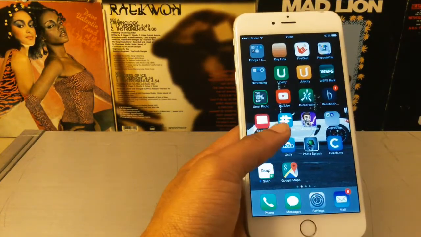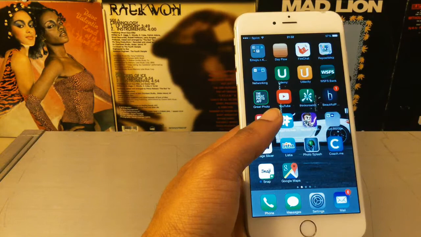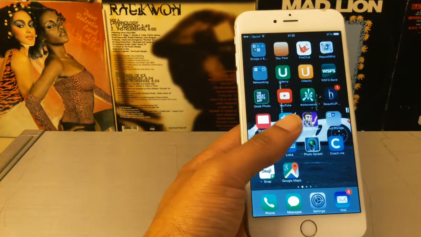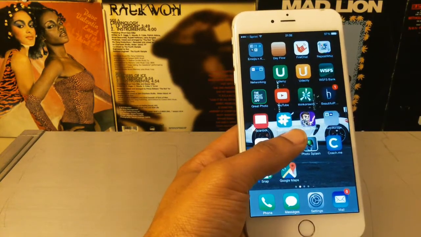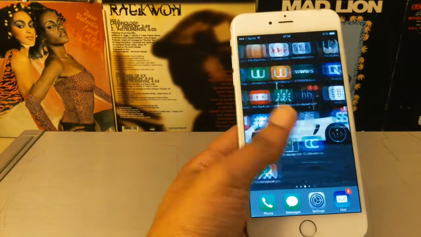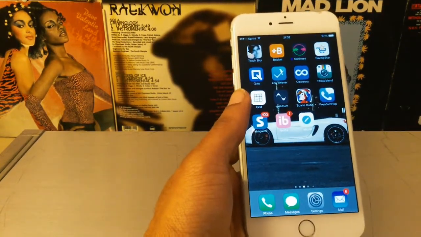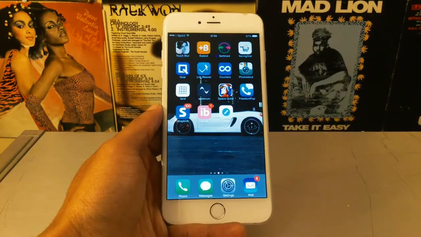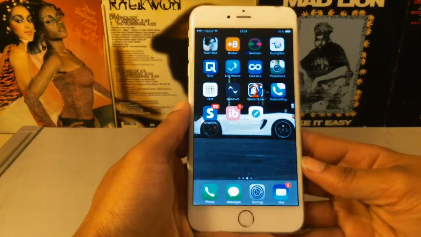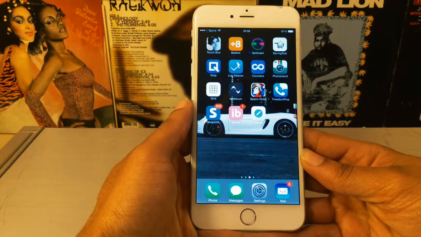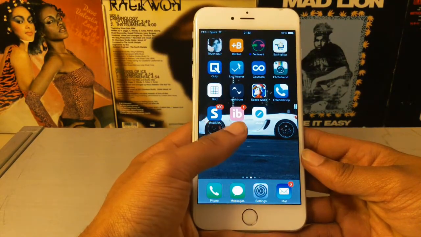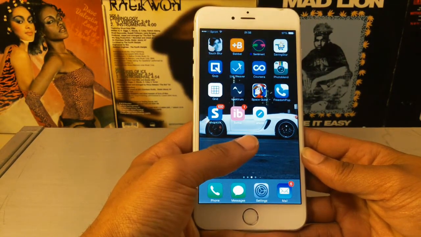Google Maps, because sooner or later I'm going to discontinue using iOS Maps. Although I had a bad experience with Google Maps today, but we won't get into that. But I just realized when I do my iPad video, it's going to be really long because I have a ton of apps on my iPad. So back to what we're talking about at the moment.